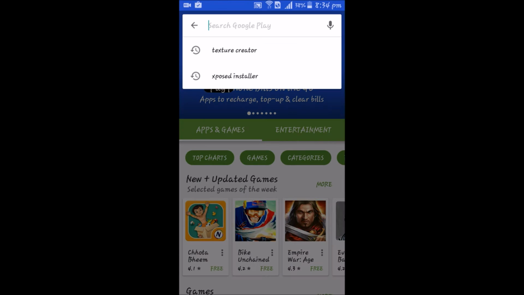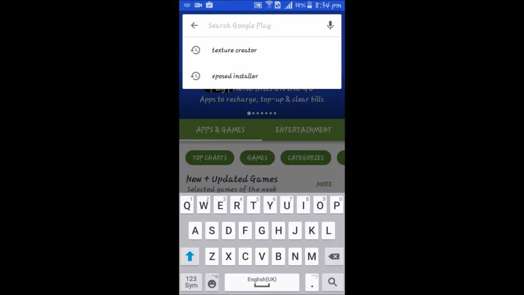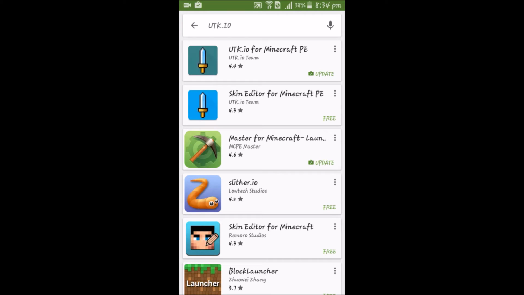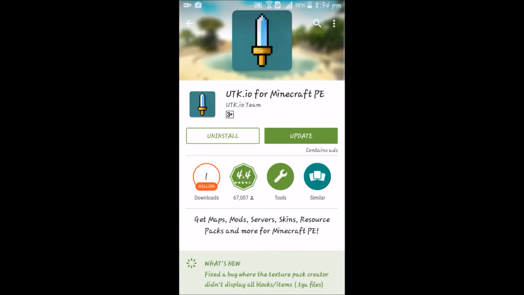Or if you don't want to type in Texture Creator, you can already go to utk.io. It'll take you to the same page. Next, go here and click on open. I'm just going to update it right now.